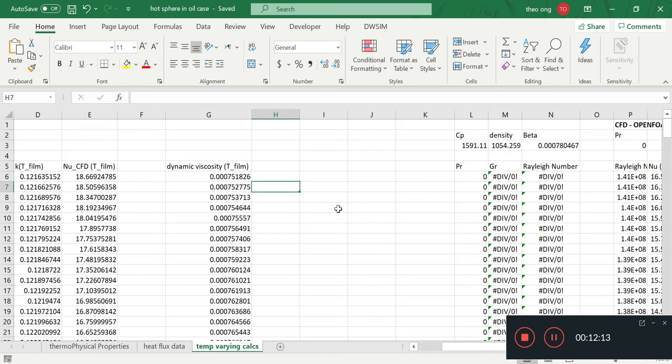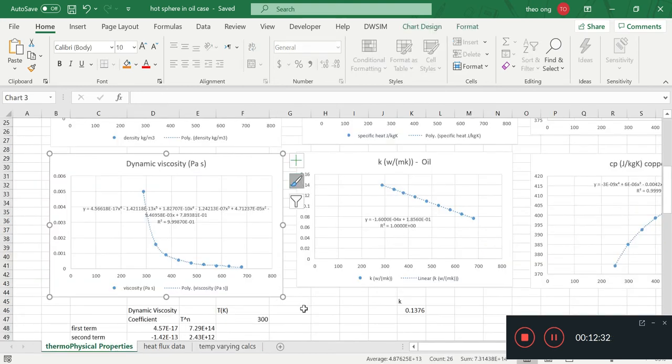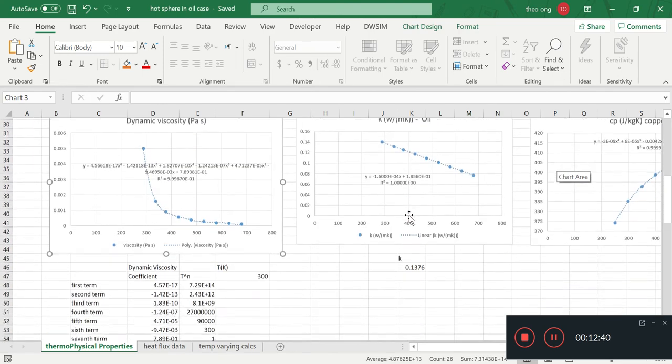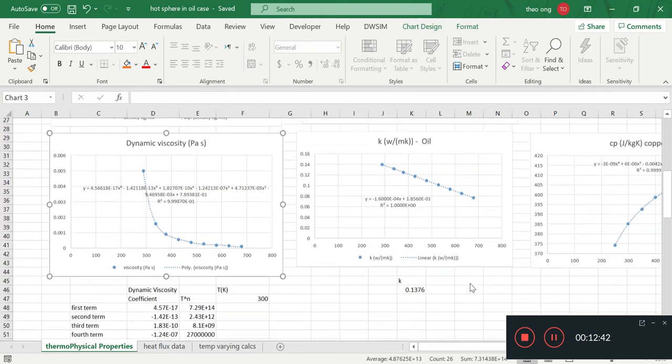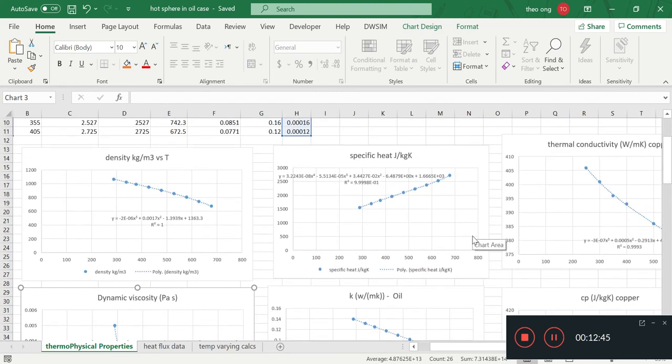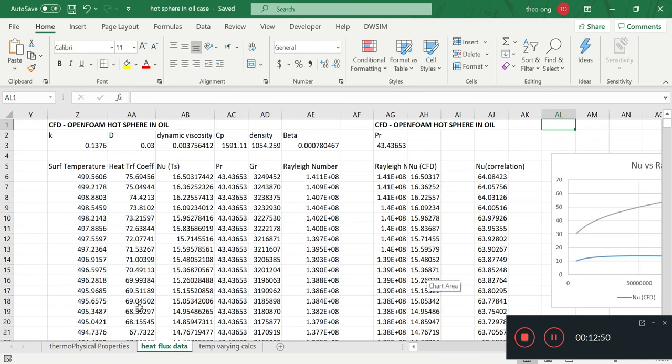Next thing, Prandtl number. For the Prandtl number we will need CP data, the constant pressure heat capacity. Same deal. I will take a look at the CP. Where's the CP? The CP of the oil should be here. This one. I'll do the same thing.